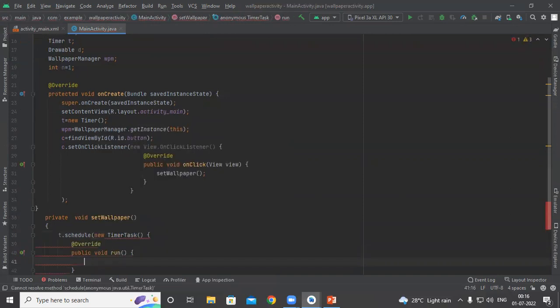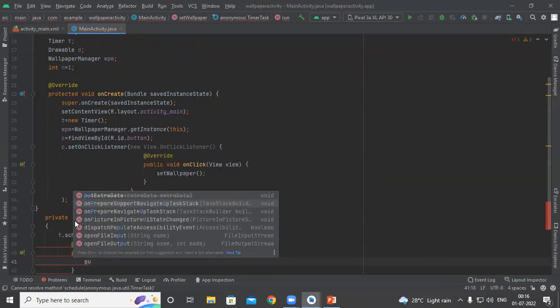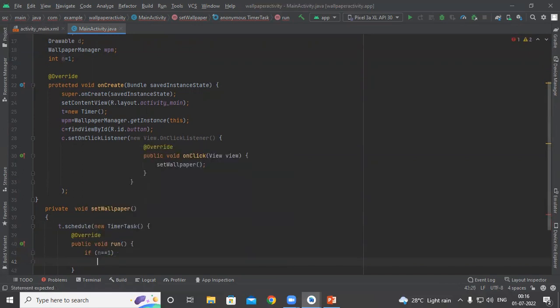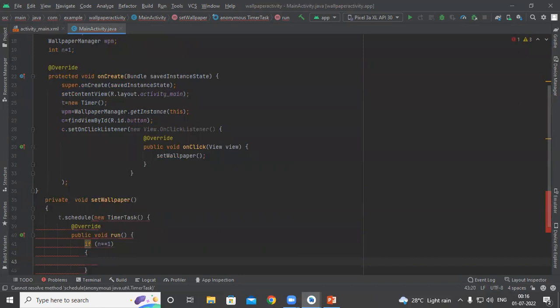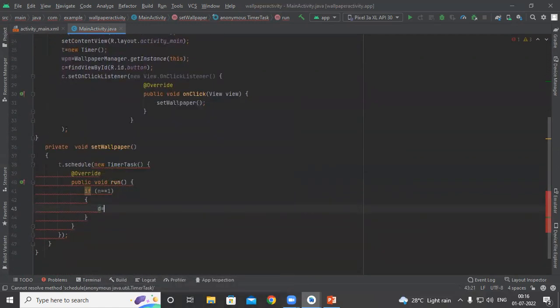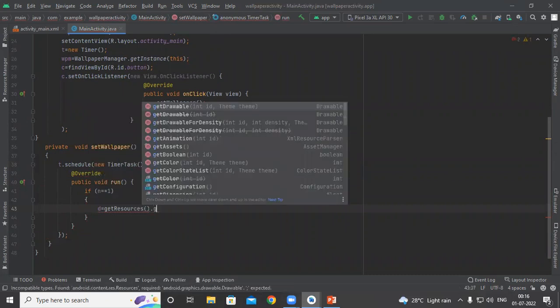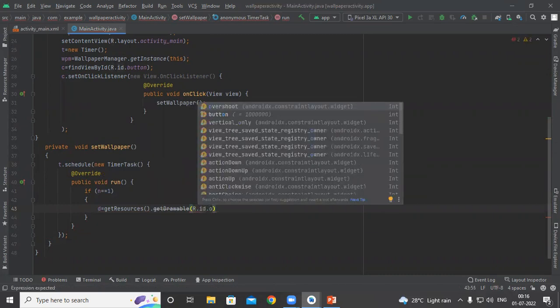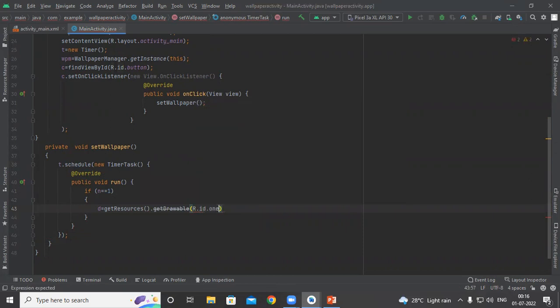It calls the timer task method, so automatically run will get overridden. If n is equal to 1, we are calling the image. Here I have declared d, so you have to use the same variable. d is equal to getResources().getDrawable(R.id.1). That means you're calling the first image.